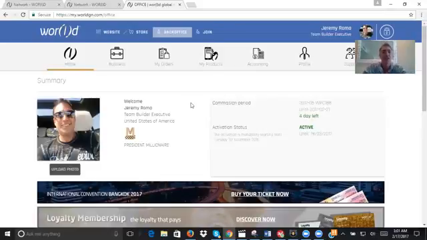So here's the back office. You can see here that it just has your information, has your rank, and it'll tell you how many days are left in the cycle this week. And here it'll tell you if you're active or not active. So let's go ahead and start there with the activation status, because there's a lot of questions about that. What does it take to be active in the business?